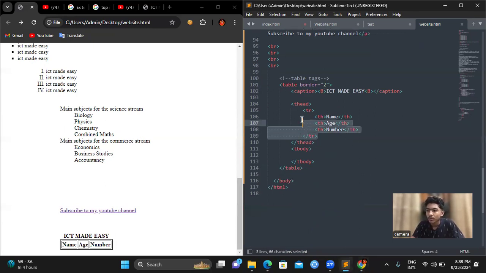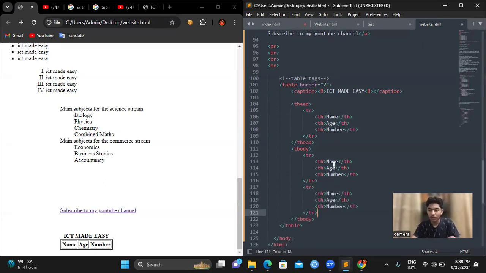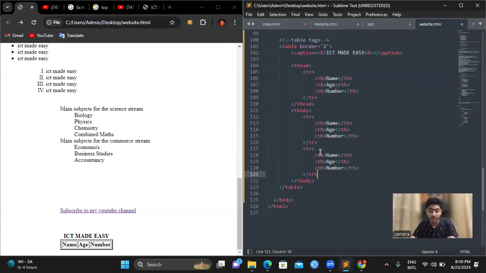So I'm going to copy this part. So this is a bit of a difficult task. What you need to do is you need to focus properly or else you'll mess this up. So I have pasted it 3 times. So what does that mean? There's going to be 3 columns. Okay, 3 rows under the heading.